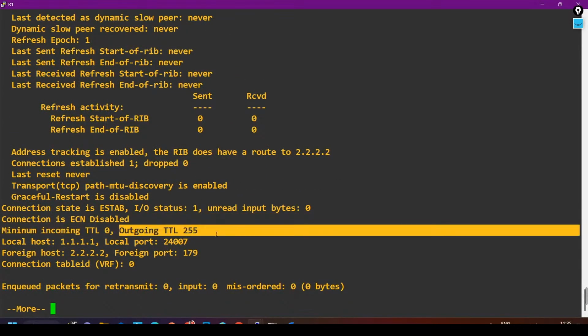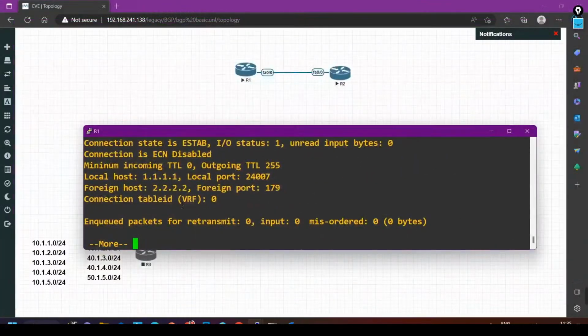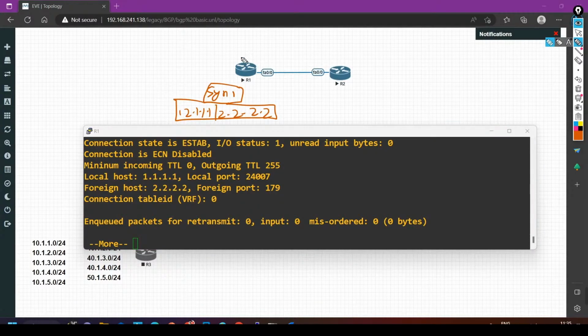Outgoing TTL is what, guys? 255. Yes or no? Right. So whenever a router sends an update message or any BGP message to its iBGP neighbor, TTL will be what? 255. If the TTL value is 1 there, then what will happen? If the TTL value is 1, then also there will be no problem.